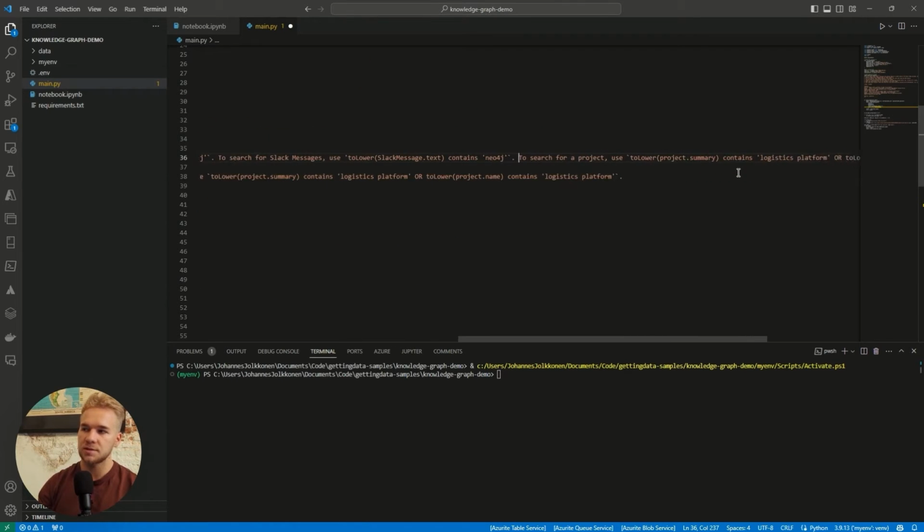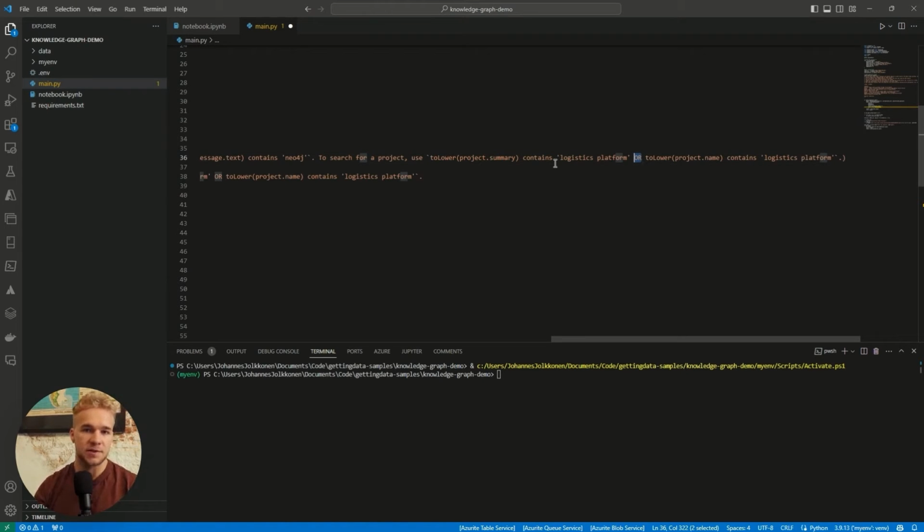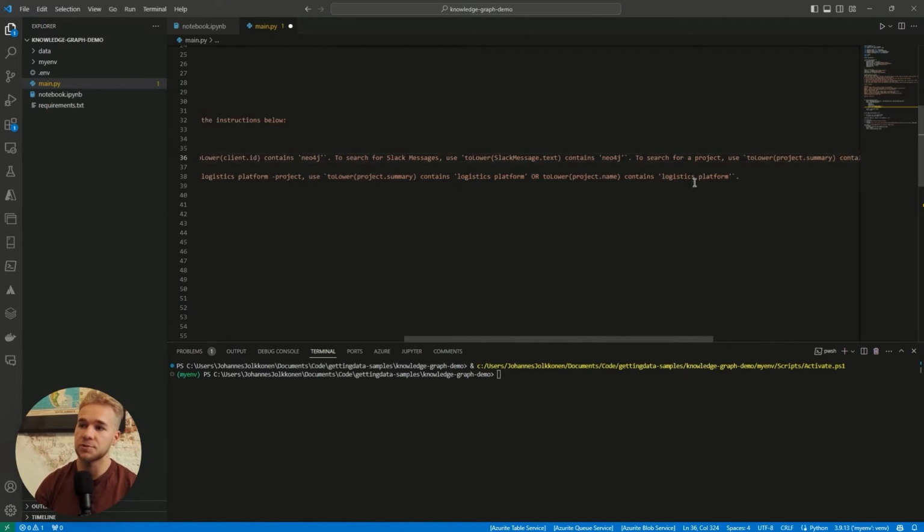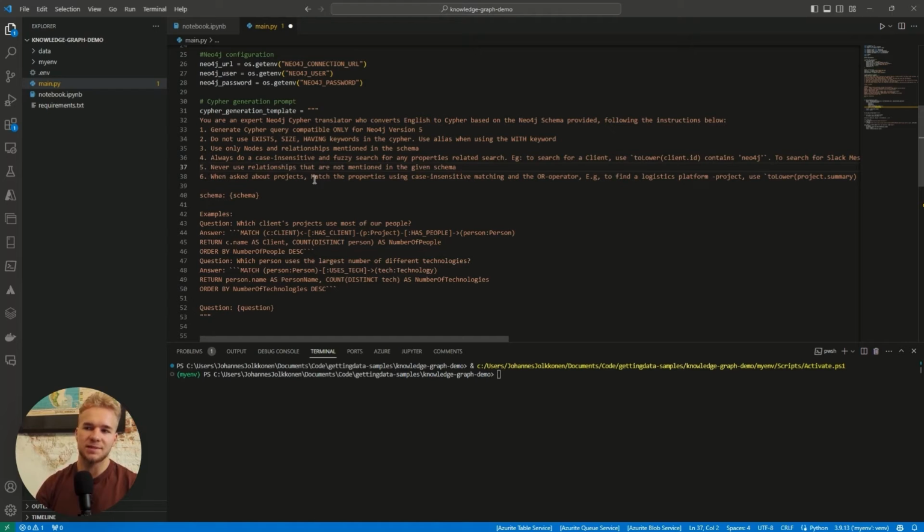And for the projects, we actually want to use 2 different fields. We want to look for things in the summary field, and we want to look for things in the name field. And we want to get the results if either of these fields contains the thing we are searching for, instead of having an AND keyword here. So this is all just to make the searches more flexible, so then we are more likely to get some results for our search.